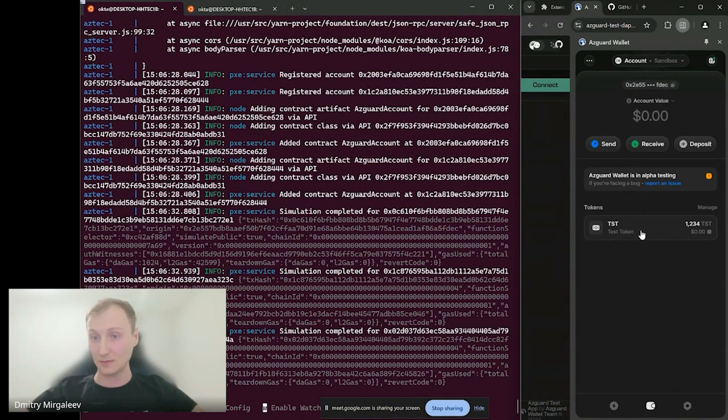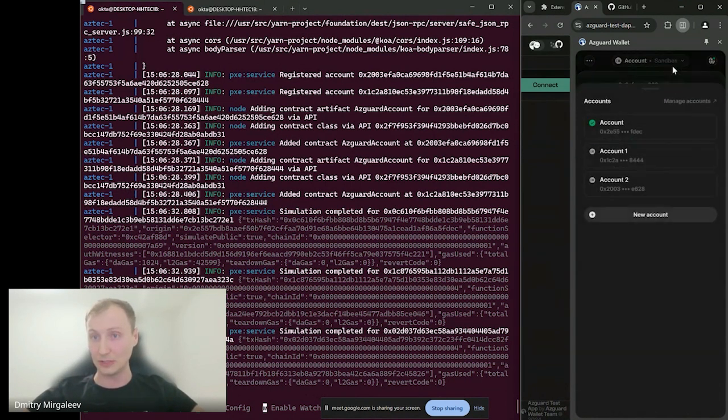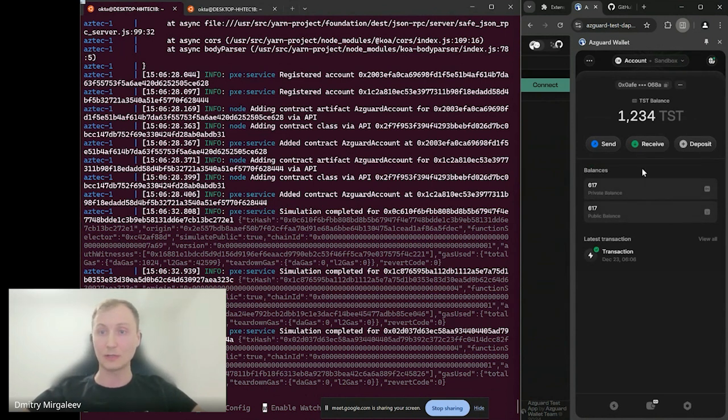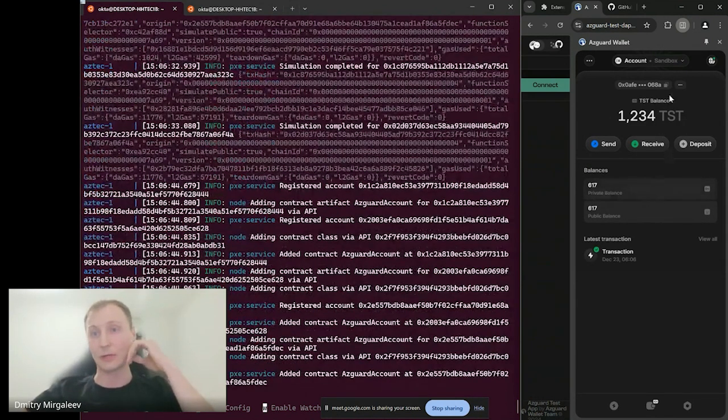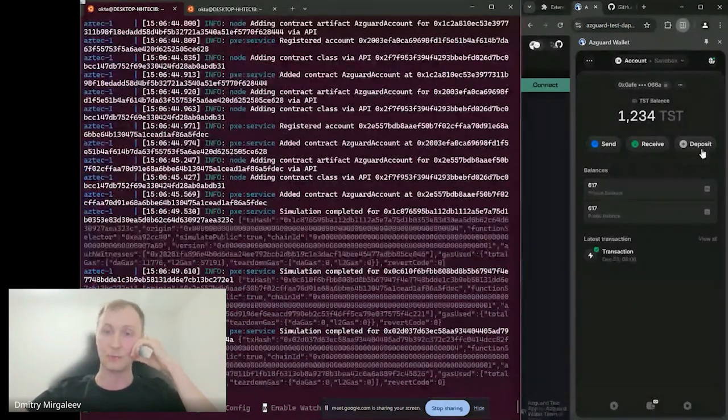So let's go to the token page. Awesome. Here's the token page. We have the token contract address. We have the same interaction buttons. We have both private and public balances, and the latest activity of the token. So let's try to send it.